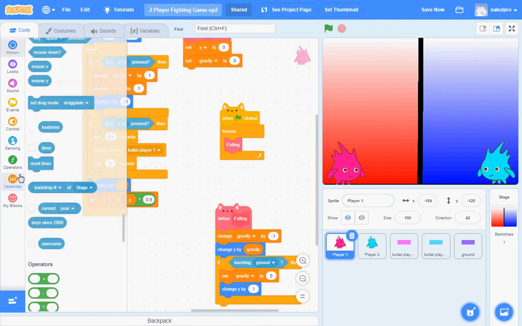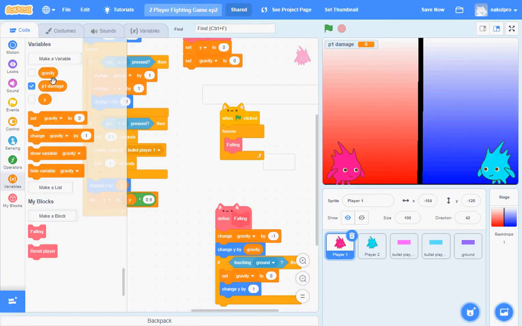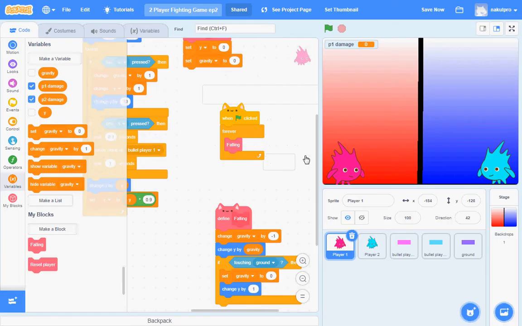I will start by making a new variable, P1 damage, for all sprites, and then P2 damage, this also for all sprites.